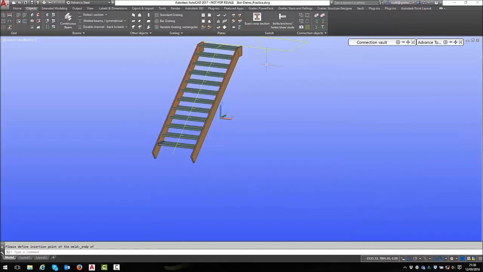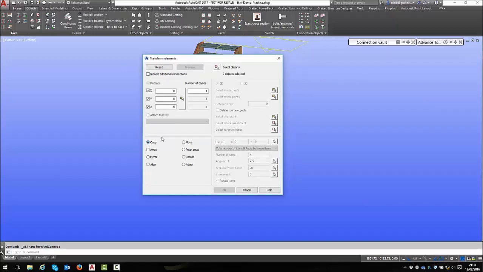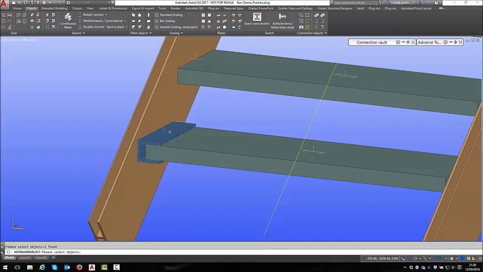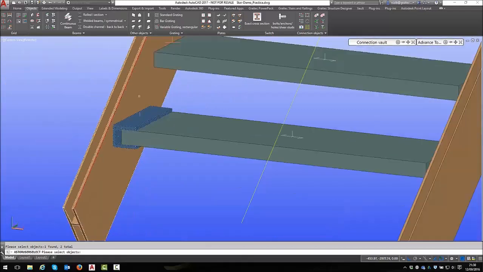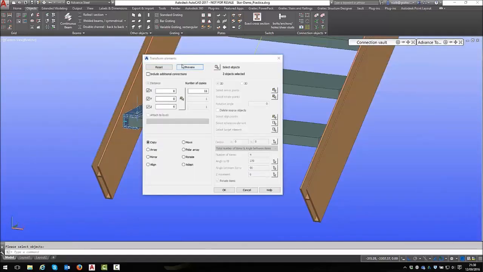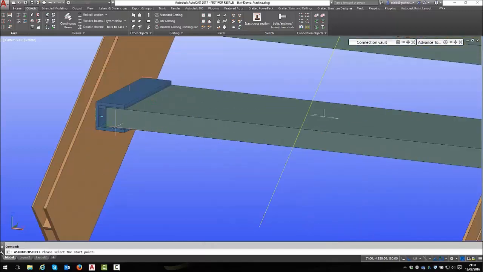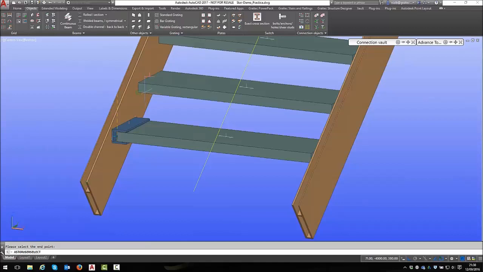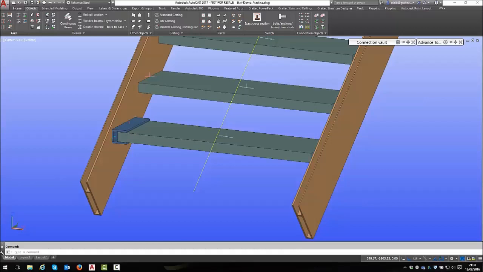And I'm going to copy this now up 11 treads, and to do that I'm going to use transform elements. I'm going to select copy. It's going to be 11 copies. I'm going to select the objects to copy. I can select the whole compound beam as one piece, and I'm also going to select the weld, and I'm going to right click. Obviously I don't know this dimension from this point to this point, so I'm going to use the button here, and I'm going to select this point on the stairs and the corresponding point on this tread, and I'm going to go OK, and there it is.